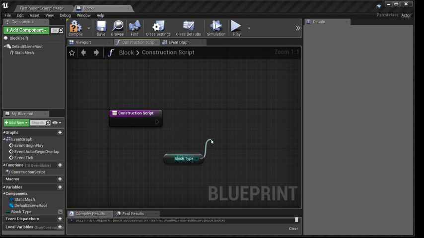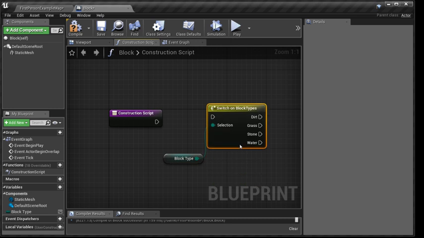Dragging your variable onto the graph. Okay, and so anyway, you should have something that looks like this. So I'll repeat that instruction one more time. You drag block type, your variable, onto your graph. You choose get. Then drag off of that, type in the word switch, and click the only option that comes up. It's called switch on block types, and you'll see you get this option.